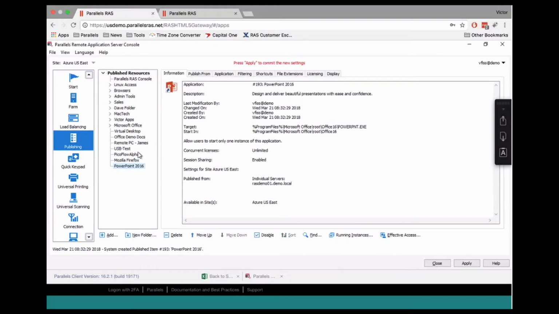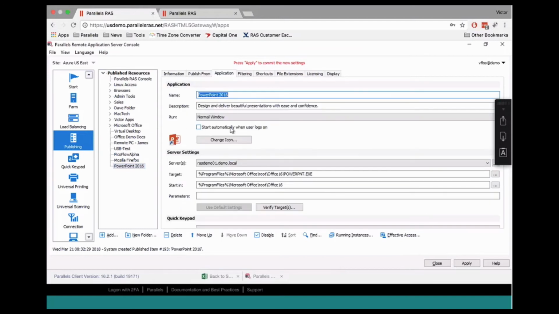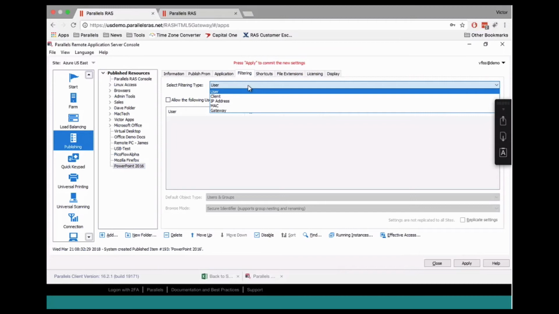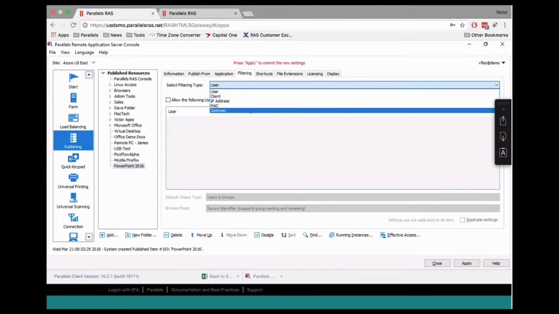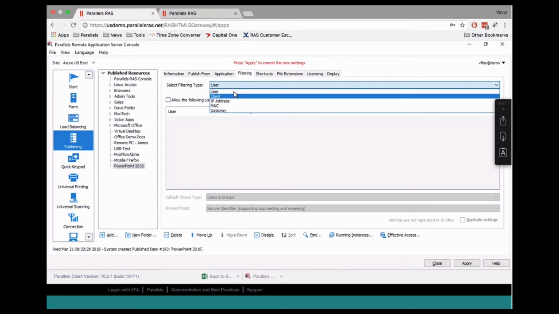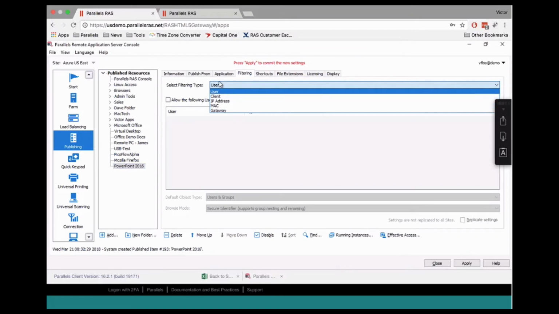Then you can start playing around with very specific things, like, do you want this application to start automatically? Do you want to change the name? Do you want to filter access? The filtering access is now set so all users can access the app. But if you want to restrict which gateway they're coming from, IP address, client names, and such, we use an and/or type of approach or rules to control it.